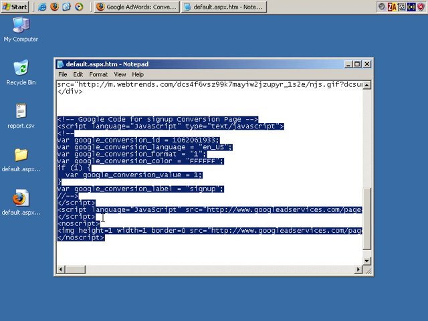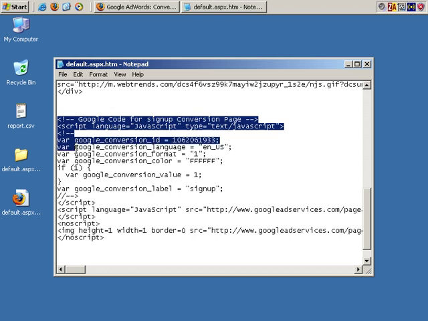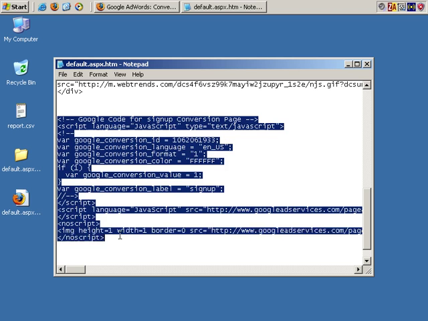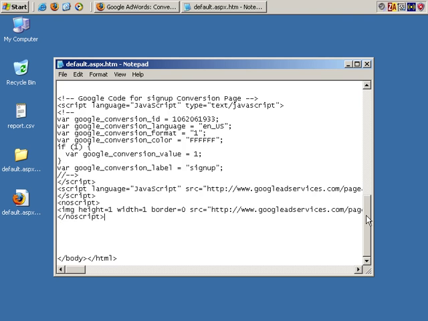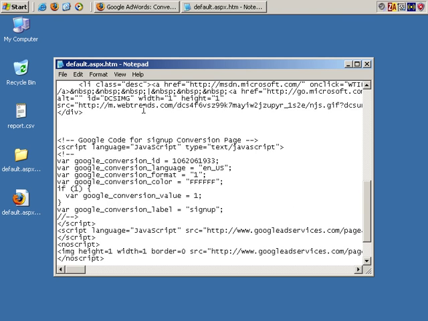That's very important. Then, as mentioned, you save the updated document and then upload it via FTP, replacing the old document. It's suggested, of course, that you do keep a copy of the original document just in case anything's gone wrong in the editing. But as you can see, it's really very straightforward.